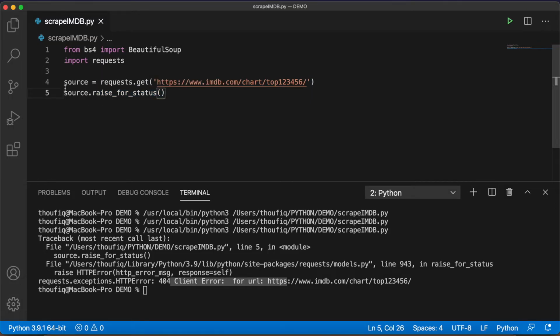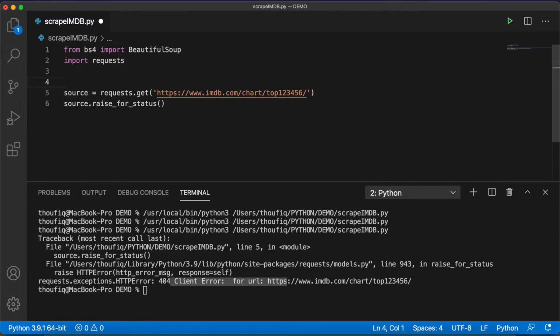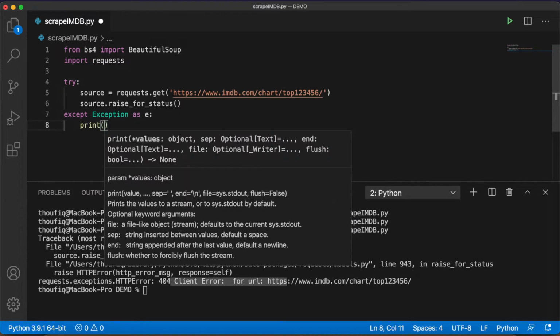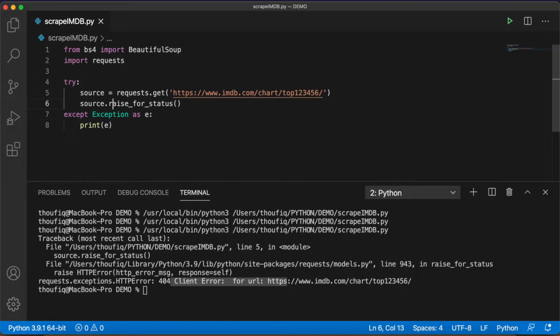Now since it's going to throw an error and it would crash my whole program, what I'm going to do is put the whole of this inside my try and except block. So I'm just going to say try and then except, and I say Exception as e, and I'm going to print the exception. That's all. And I'm going to write all my code inside the try block.